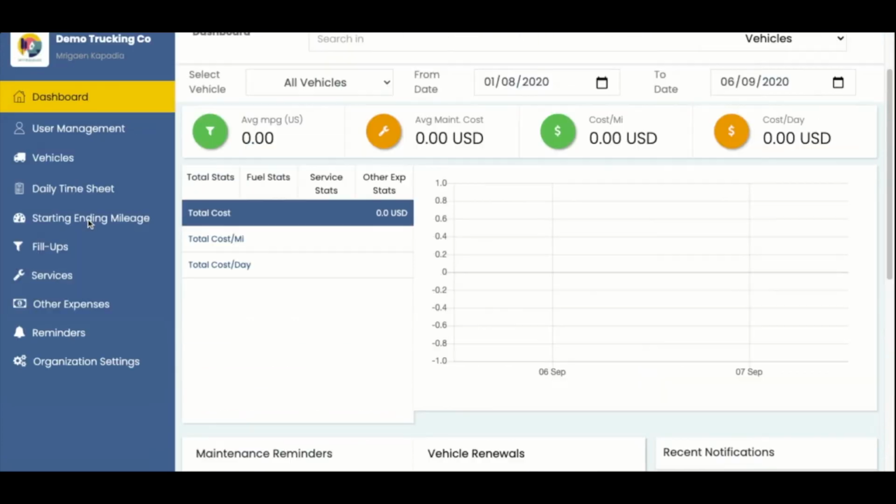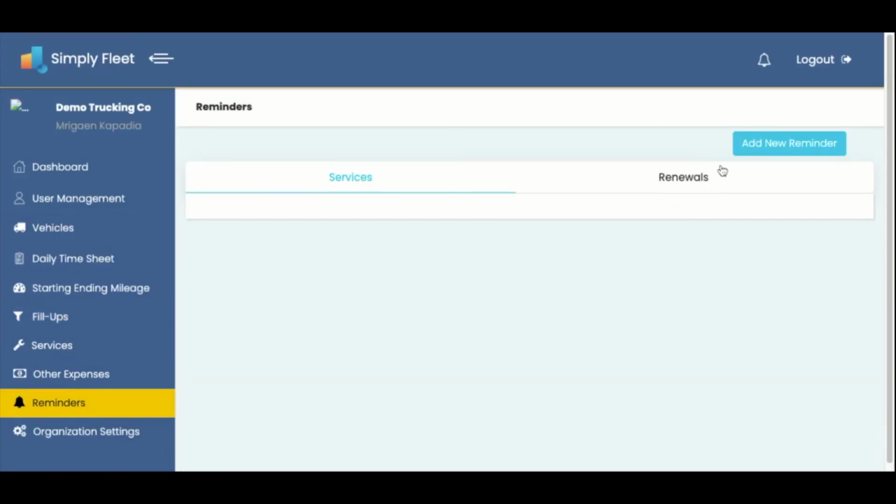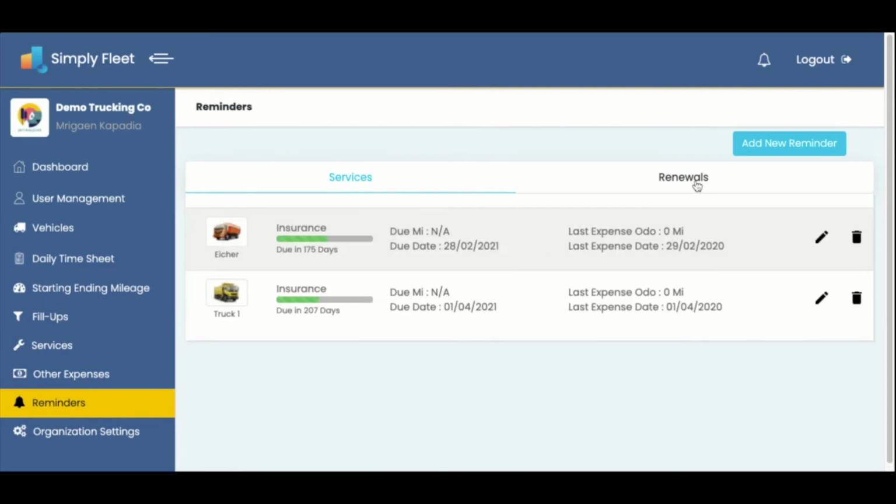Just like we created a service reminder, you can also create reminders for any other renewals like insurance, tax reminders, etc. This can be done from the Renewals tab.